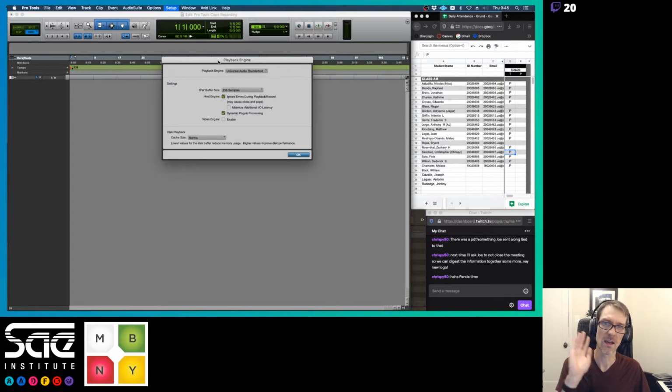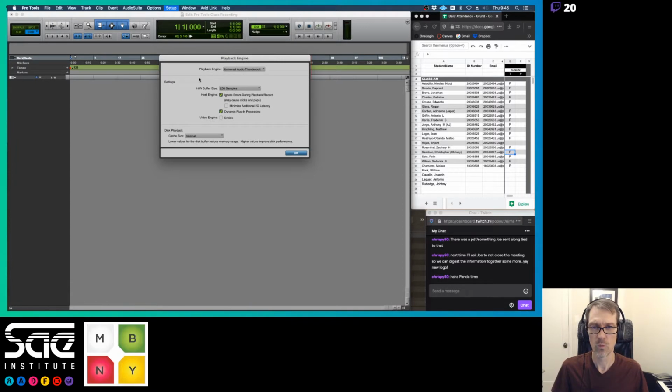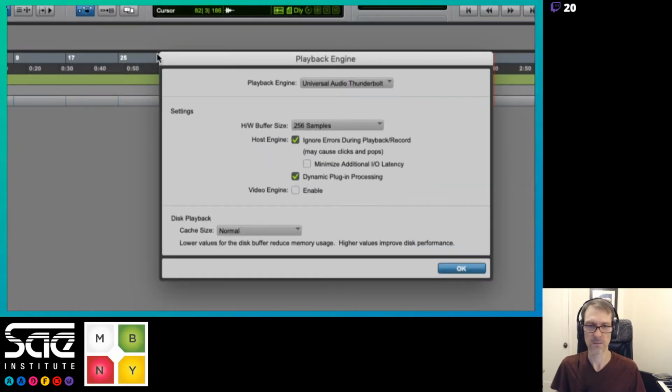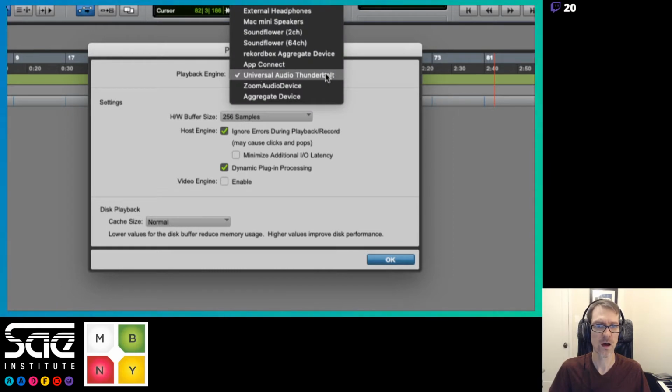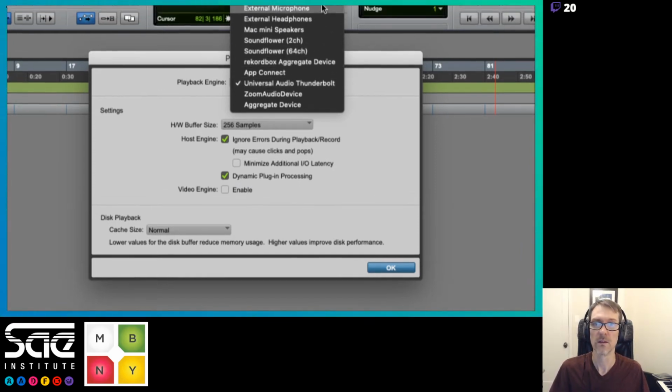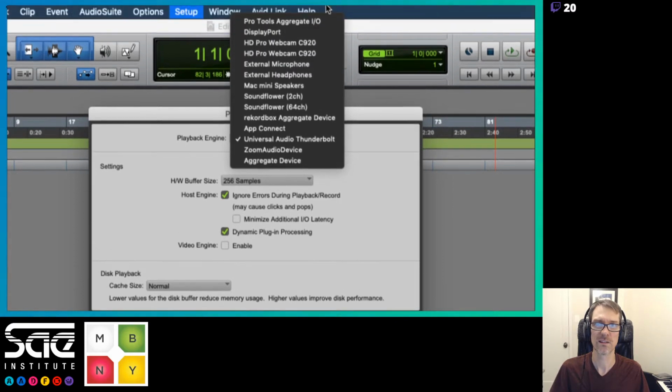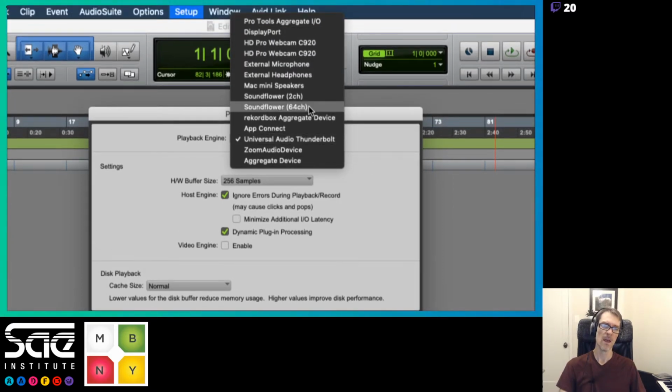Now this is actually a kind of a one-two punch here. I'm going to show you this. What I've got going on here is with my Playback Engine, I've got the Universal Audio Thunderbolt connected up. That's what I use for my audio input device, my interface. But in here you're going to see there's a whole bunch of options, tons and tons of options.